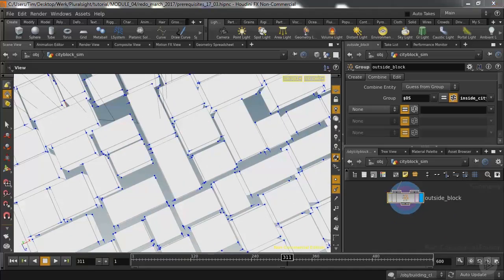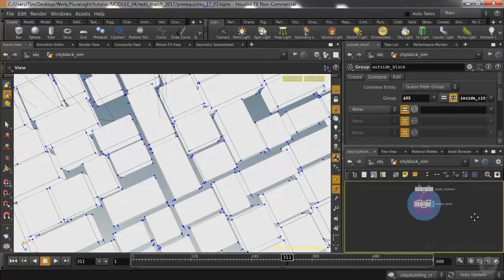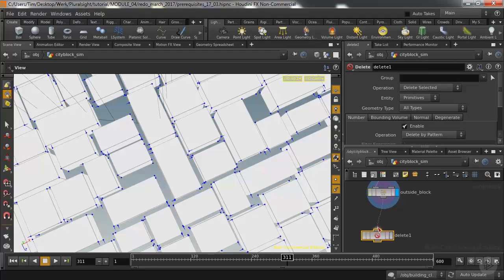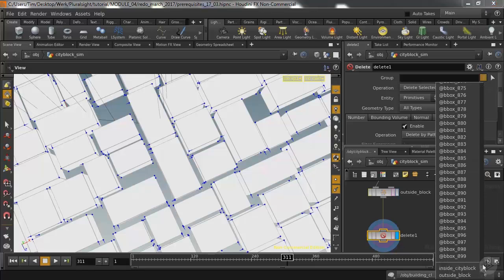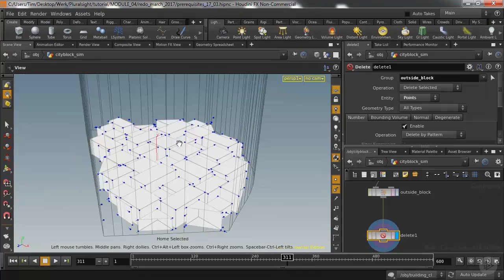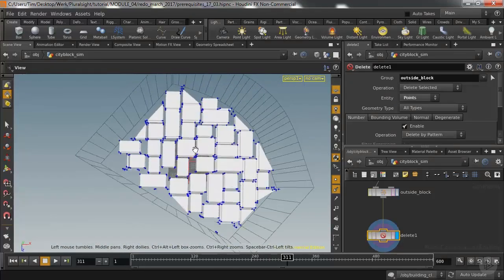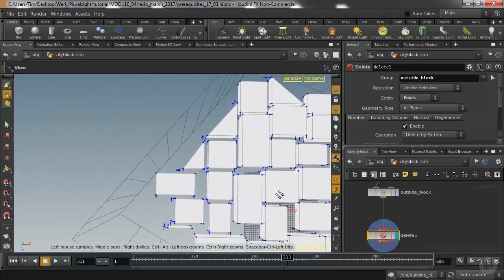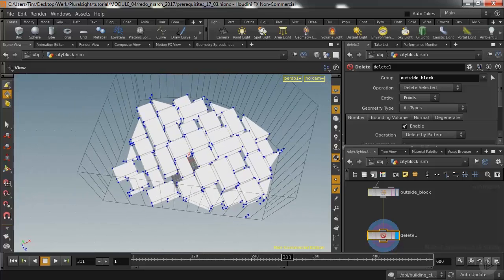Now let's see what happens if we delete some things. So let's go back and drop down a delete node. Let's wire up the outside block. And let's say that we want to delete the buildings that fall outside of it. So if we drop down all the way at the bottom of the list, we should find our groups, outside block, and we want to delete points because that's what we're working with. So now if we hit space G, we can see that we are deleting all the points outside of the block, but our buildings are not quite right in the sense that some corners get chopped off where others are kept inside. Now, if you'll join me in the next clip, we'll go ahead and fix this.